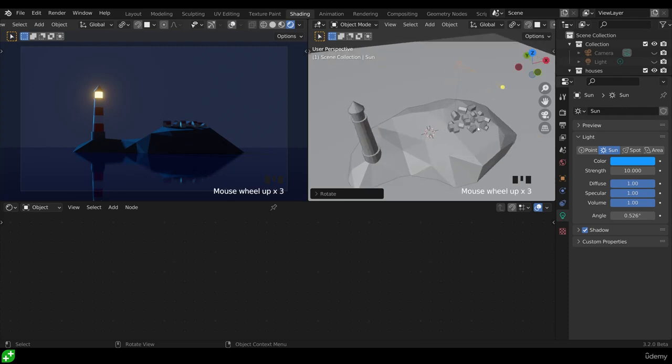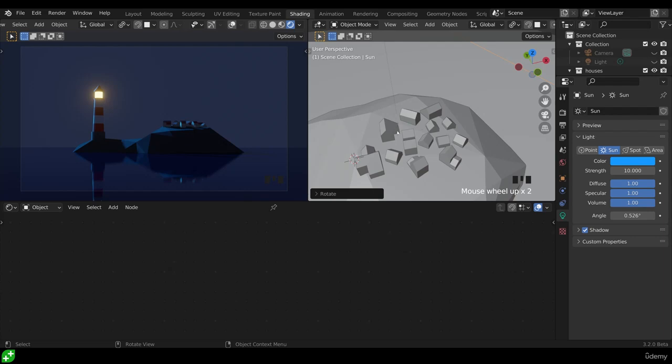Anyway, let's come into the houses, and I want a few atmospheric lights in here, as if there's a few street lamps or something like that. So I'll Shift right click to move the 3D cursor. That's where my light will be added.